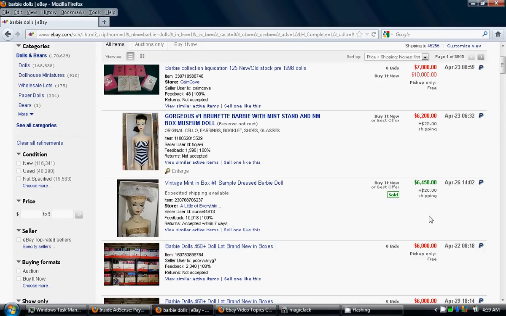It could very well be that if this same listing was listed last month, maybe it would have sold for $10,000. Who knows? Maybe if the seller listed it a week later than the seller had, maybe it would have sold for $3,000. There's no real way to know. It kind of just depends on what buyers are on eBay at the time, what they're looking for, and how much they're willing to spend. And it looks like in this case right here, there was at least one buyer who was willing to spend $6,450 on this specific Barbie doll.